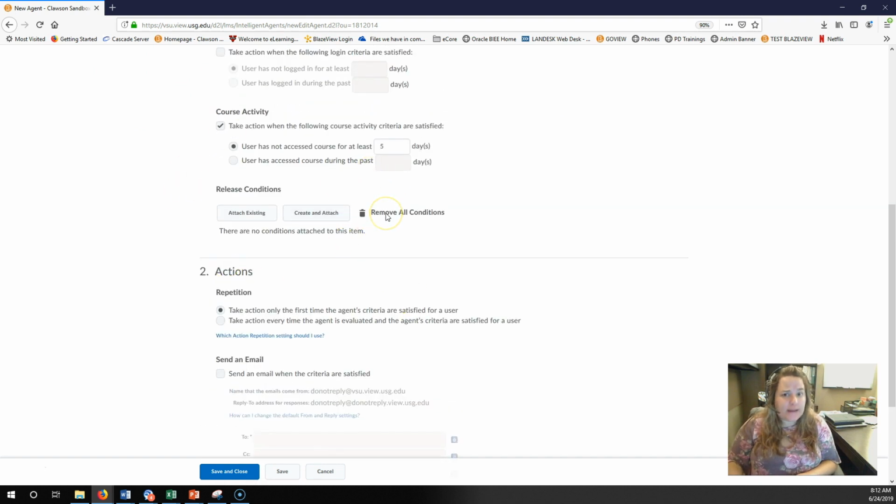So if you choose to not have a release condition, then this intelligent agent will only be sent out to students who do not access your course for at least 5 days.